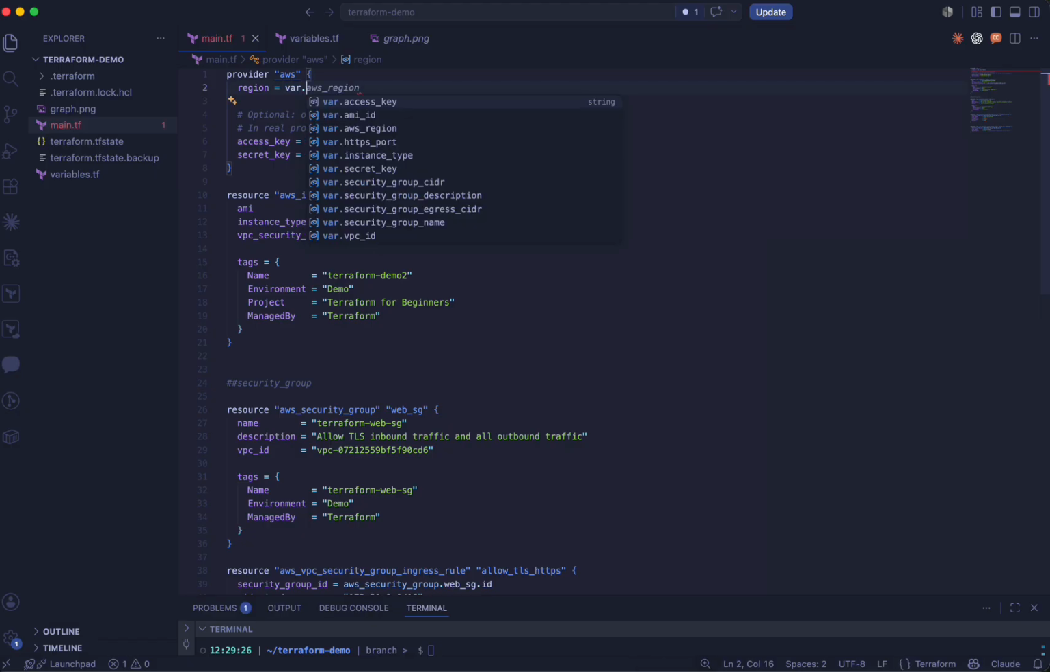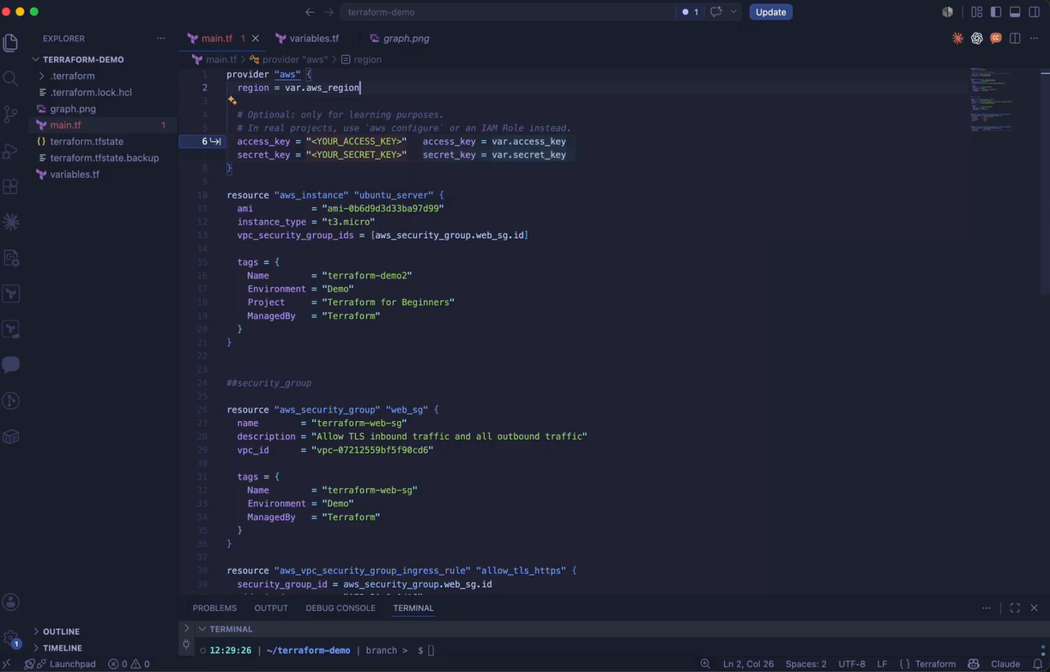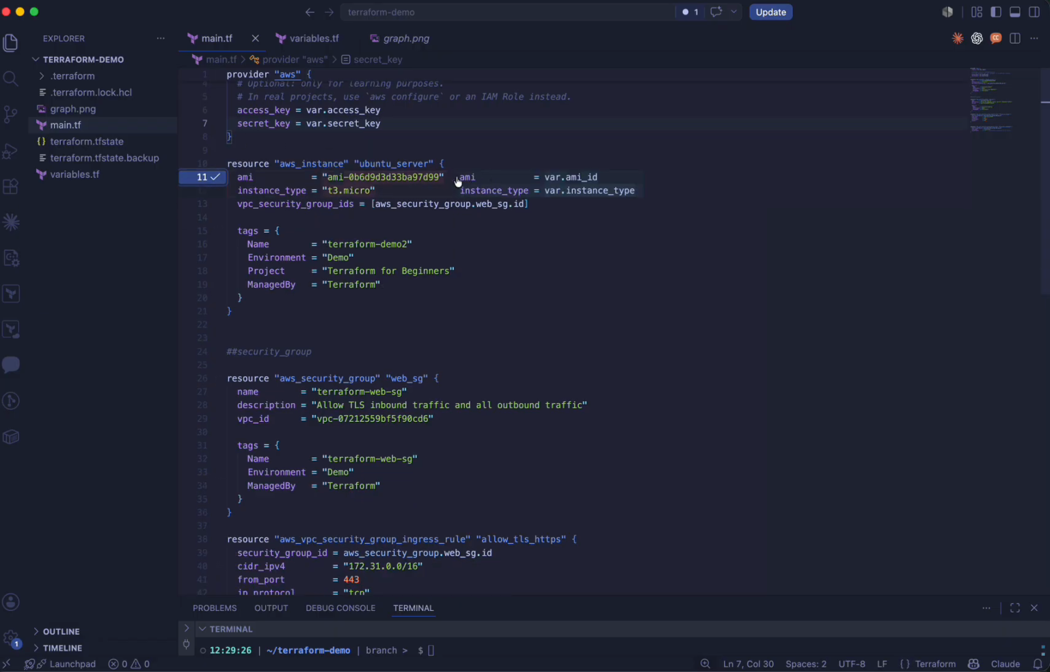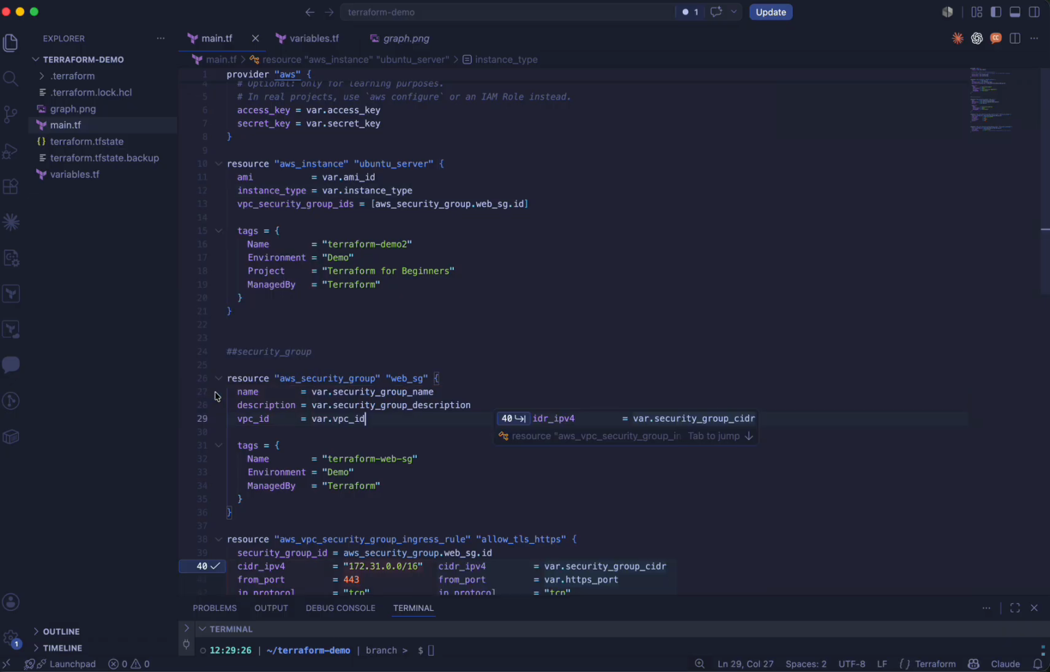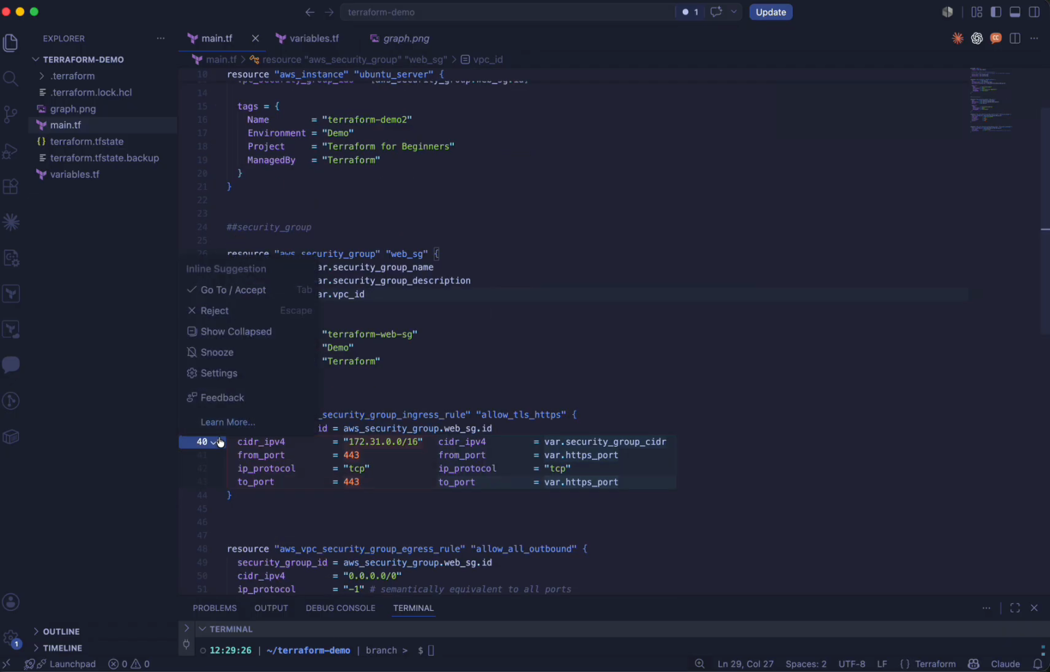Once we finish this step, our configuration will become much more flexible and reusable. Another nice feature of Visual Studio Code is IntelliSense. As soon as I type virtuarch, VS Code immediately shows every variable available in this project. That means I don't have to memorize variable names, and it also helps prevent typing mistakes.